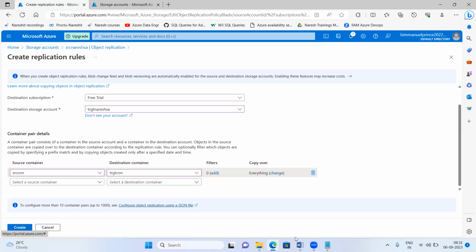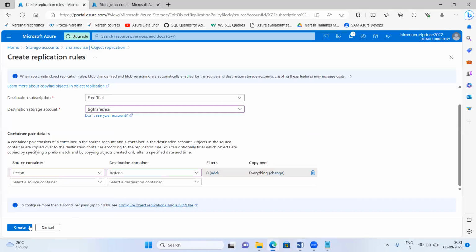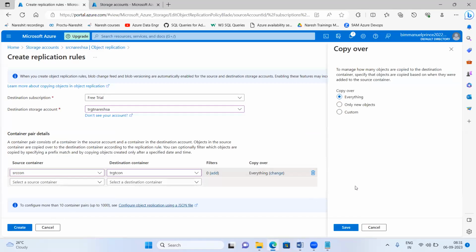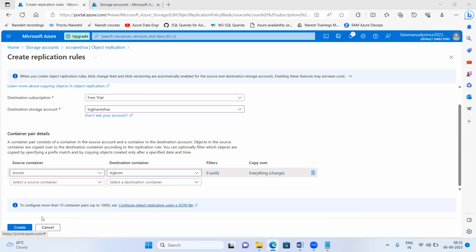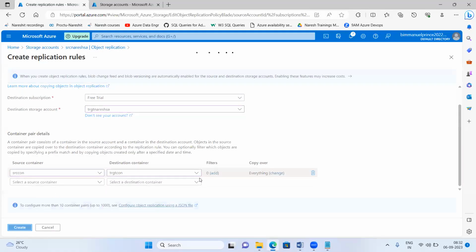The same thing I have mentioned here. Copy everything, whatever you want. Click on save and finally click on create. Click on save, this one is the save. I'm taking everything and then click on create. That is what I have mentioned here. Click on save, then finally click on create. Once you click on create, it will start the replication.